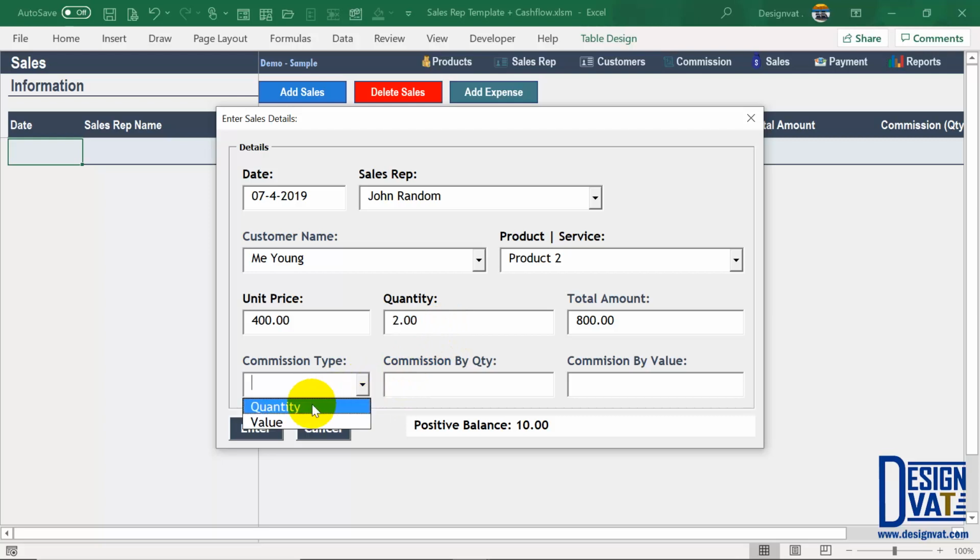I'm going to go ahead and select quantity. You notice it tells me that the commission John is eligible for is 8, based on our commission rate. So when the quantity is less than 200, there's a 1% commission. So 1% of 800 will be 8. Then I simply click on enter.